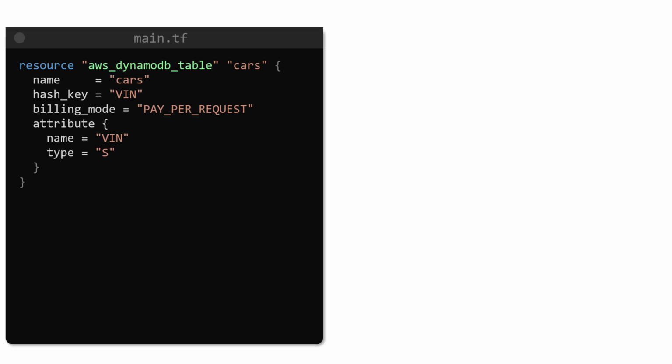Besides these two arguments, we must also make use of the argument called attribute, which is used to store attributes of the table, such as the manufacturer, model name, etc. If you look at the syntax, you will note that the attribute is defined as another block within the resource block. You can add as many attributes as needed within the attribute block, but the primary key is mandatory.